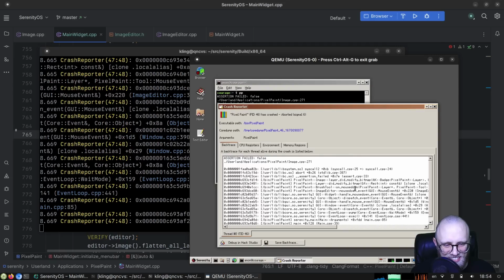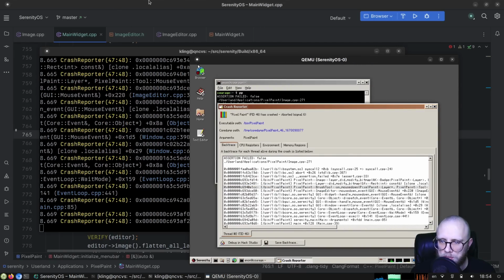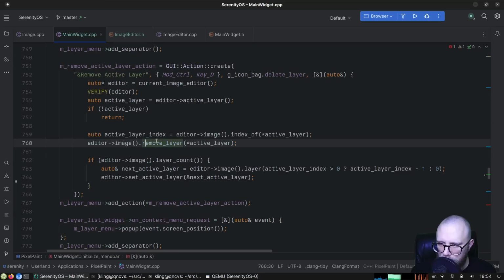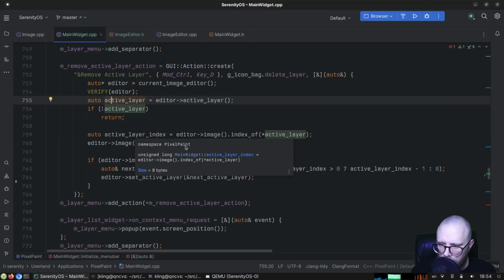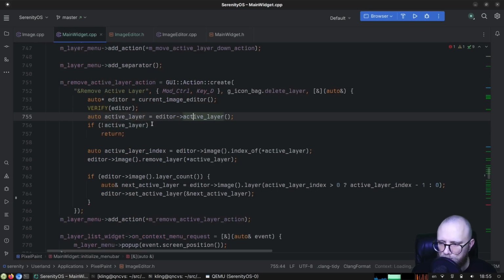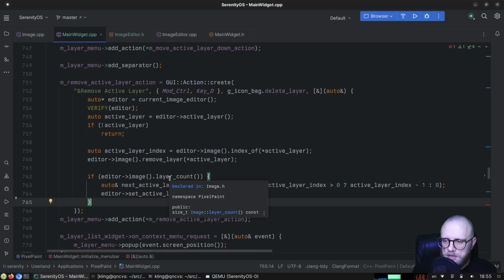Assertion false. So where are we? Brush tool on mouse down. So we removed the layer at this point. Remove layer. And then do we have a pointer to it here? Active layer index. I mean, yeah, this is probably a little bit finicky.